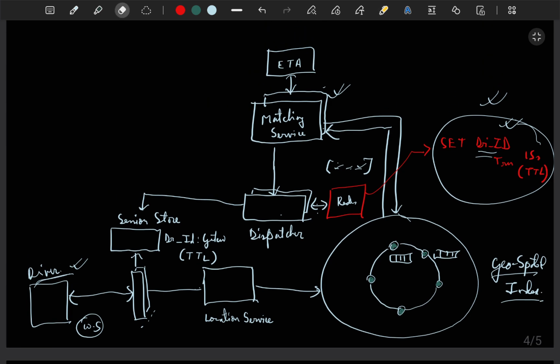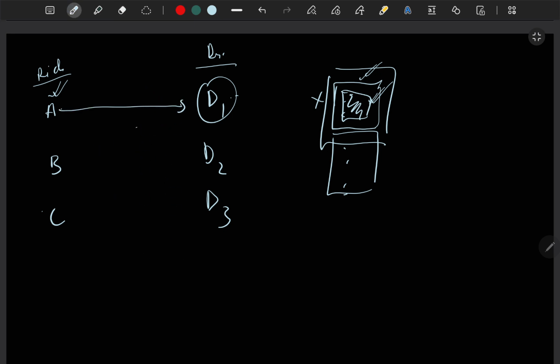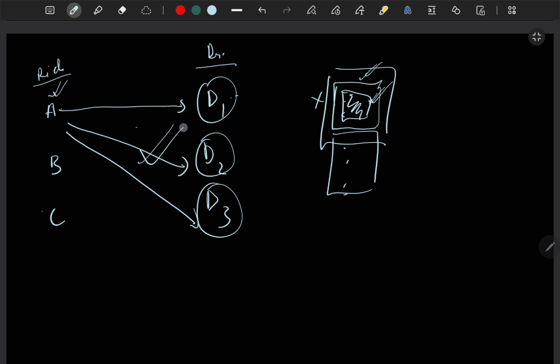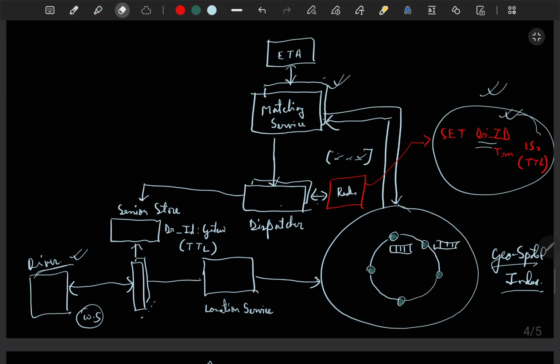Now we have solved one case, so I will be decluttering these arrows as well. At a given time, A's request can be broadcasted to D1, D2, D3, but there is no way I am ensuring that if, let's say, D2 accepts it first, D1 and D3 cannot. What do I do now? There are actually two ways to go ahead, and we will be applying both.